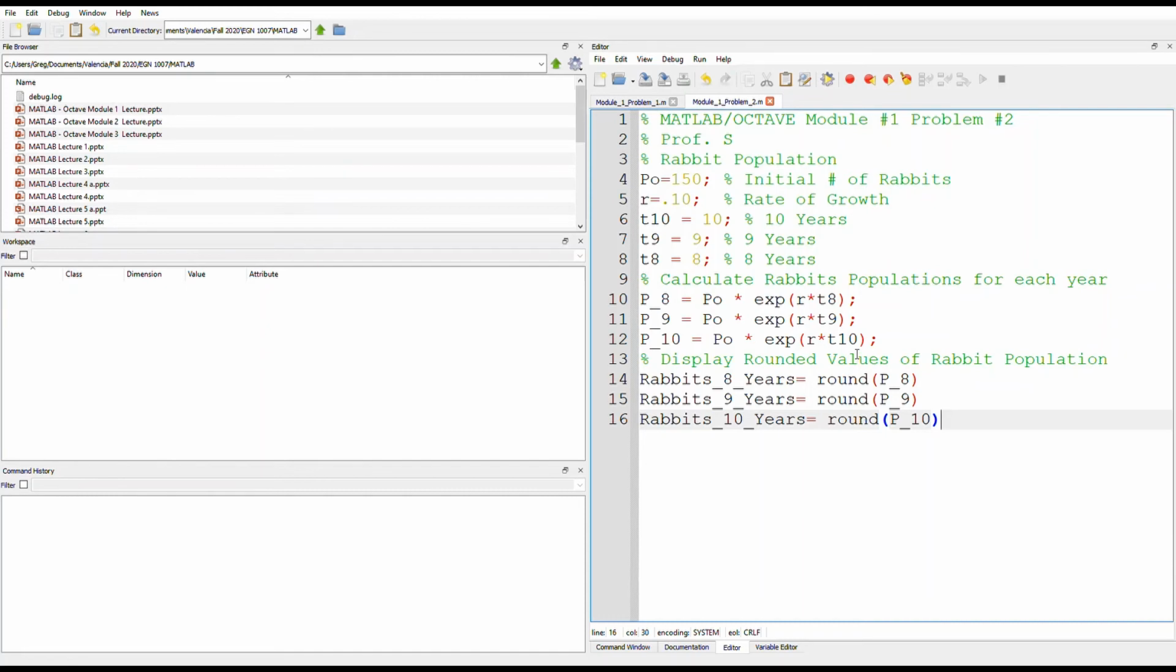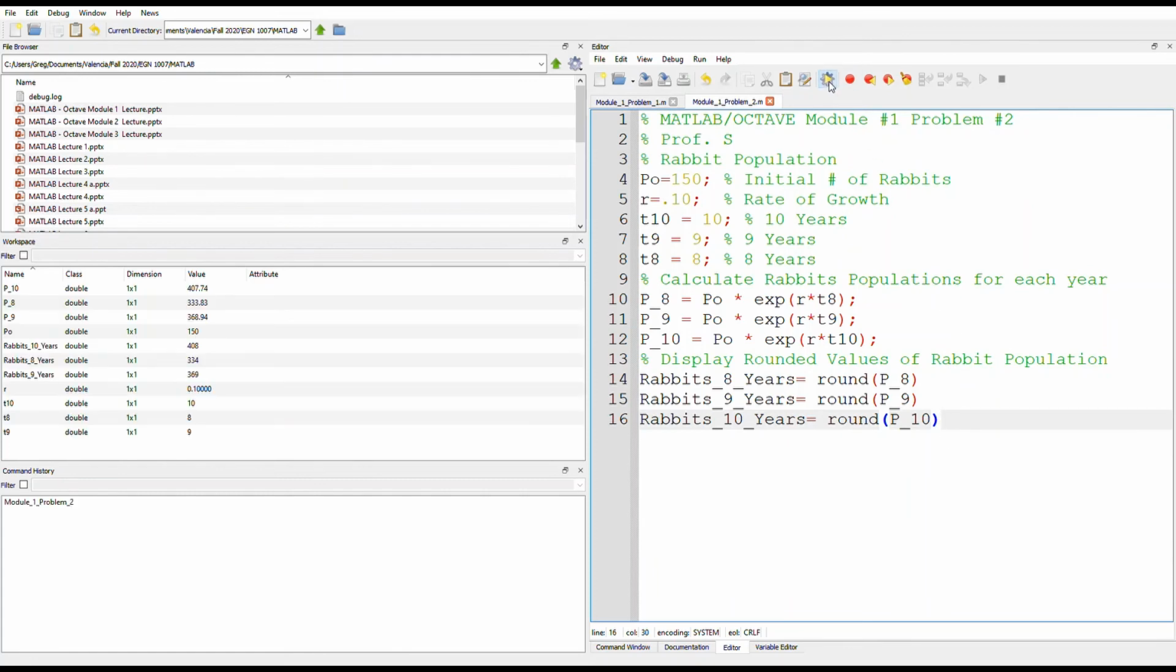So you'll notice, of course, that for all the variables and for the initial calculations, I have semicolons after them. So that means it'll suppress the outputs. So the only thing that we should see in the command window are my rabbits for 8, 9, and 10 years. Over here in the workspace, you'll find all this stuff will become populated. However, the only thing that's going to be in my command window is the stuff that I don't have the semicolon next to. So let's hit run.